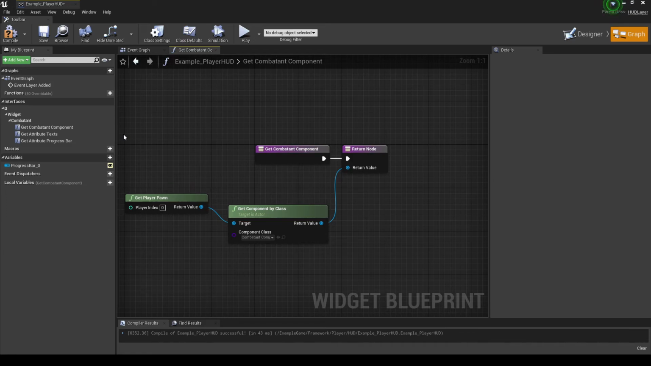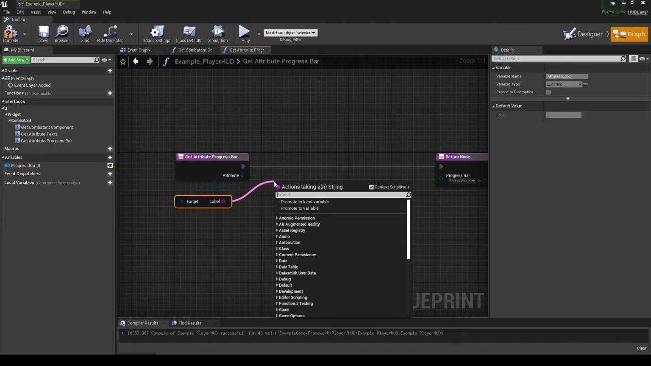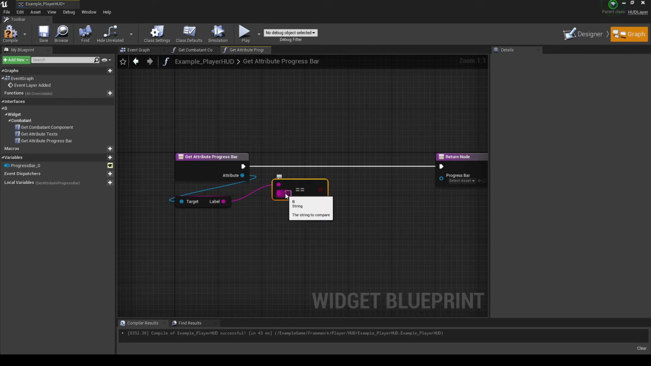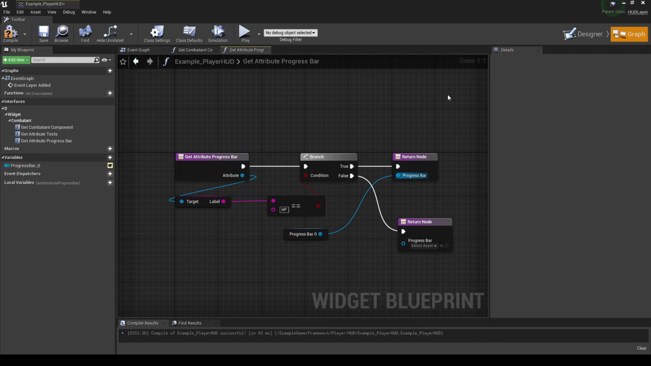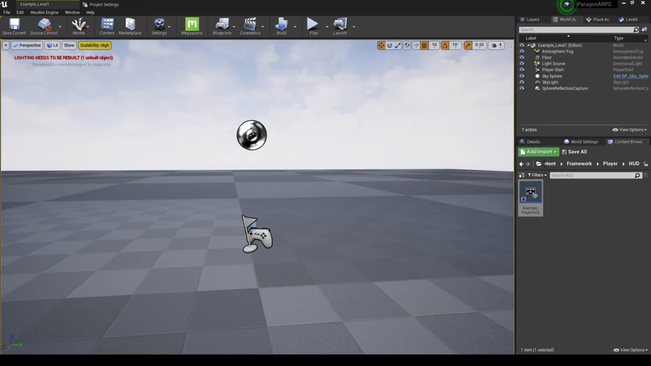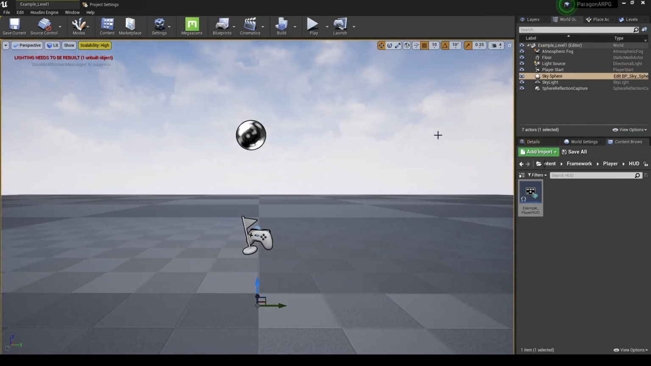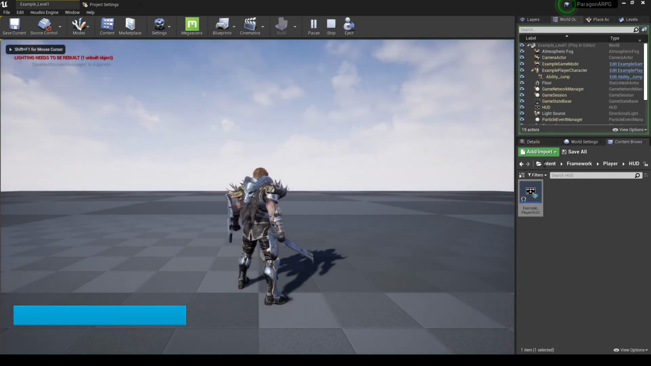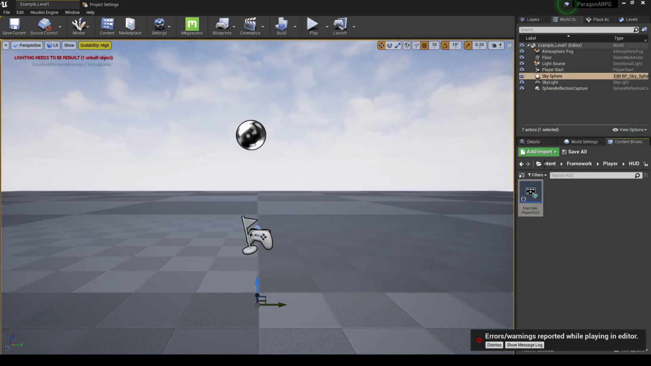Next, we have a few different functions we can use to bind widgets to the combatant. For now, let's just bind that progress bar. In getAttributeProgressBar, when an attribute receives damage, we're going to check and see if it's labeled as HP, and if so, we're going to update its new value onto the progress bar. Now let's go ahead and test it out. So when we receive damage, it will update on the widget. And that is the basics of setting up attributes.